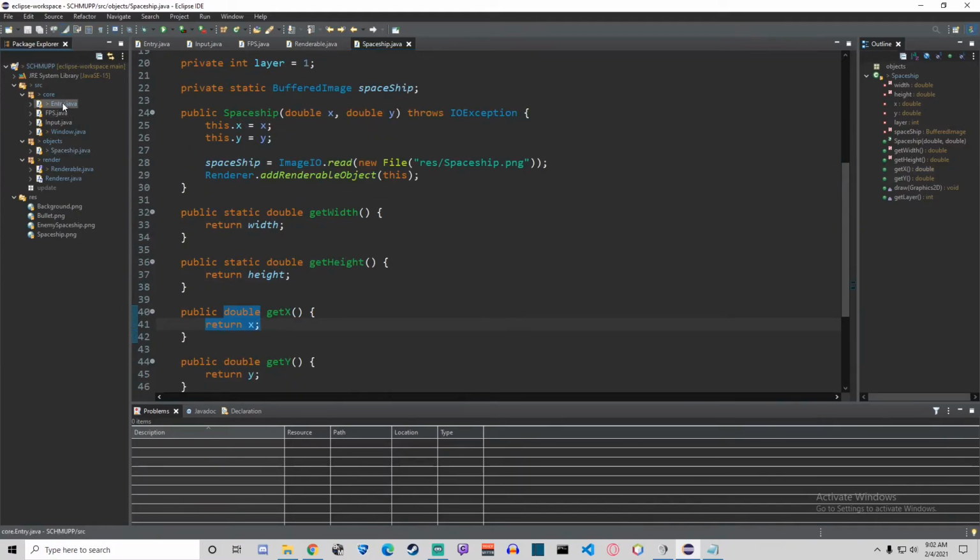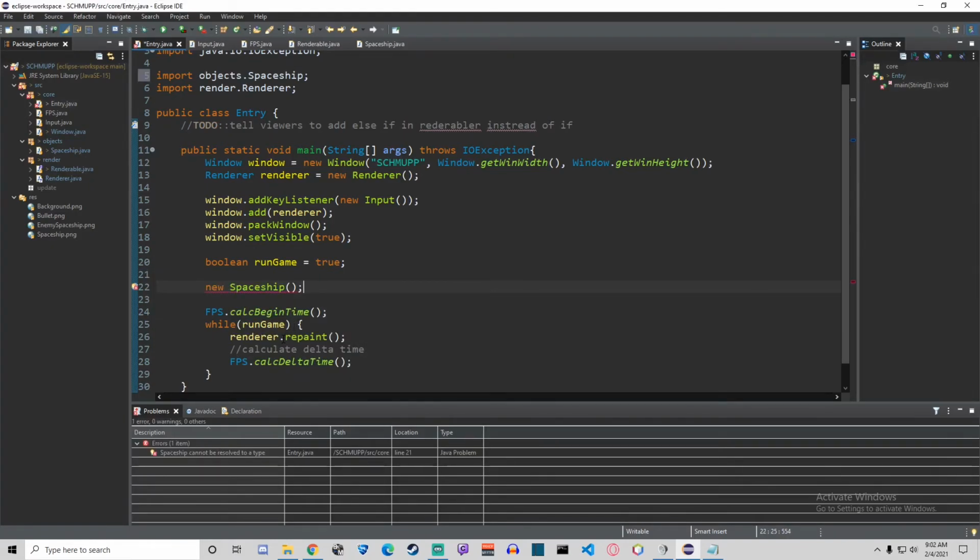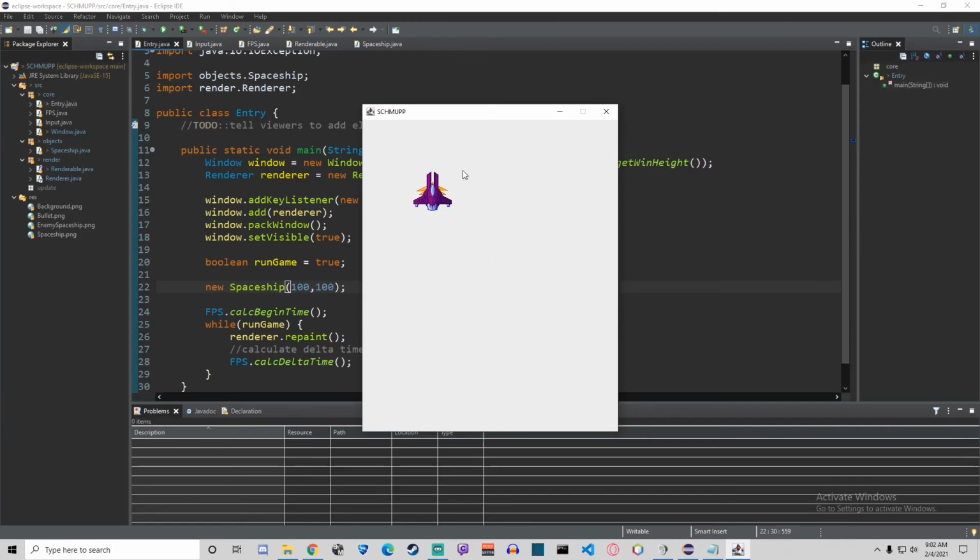Now I'm just going to go back to the entry class, and I'm going to make an instance of the object here. So I'm going to type new Spaceship. I'm going to import the class. And then for the x and the y, I'll just pass in 100. So if I run the program at this point, you can see a spaceship pop up on the screen finally.